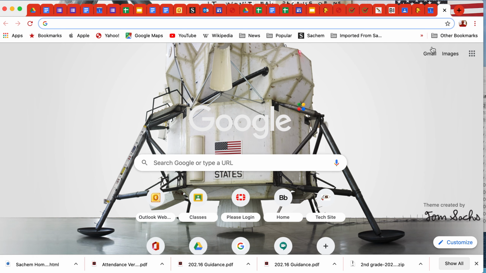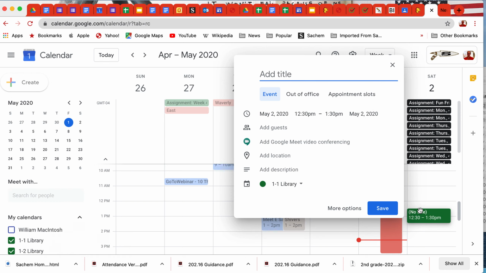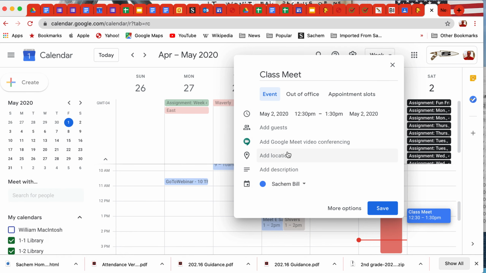So I'm going to go to Google Calendar. I can launch up Calendar by using my dots, or I have Calendar open already. So I'm signed in with my school account. I'm at Calendar, and let's just say I want to make a meet for this day and time. So I just click on it, and I can add an event. So I'll call it my class meet. I'll make sure I put it on the appropriate calendar. And the big thing you want to do here is this add Google Meet video conferencing.